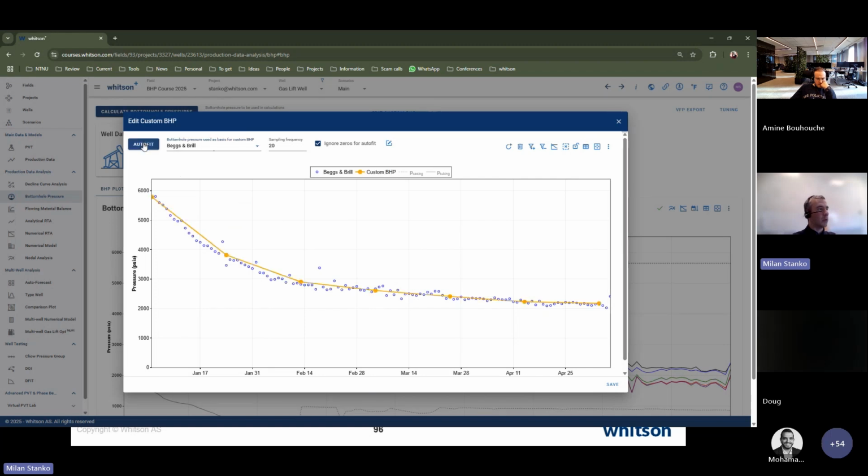Then I click auto fit. Here it's using 20 samples, so it uses every 20 points to create this average. If you think that's too simplified, you can change it to maybe 10, and then click auto fit again. And you get a much smoother trend. These numbers are the ones that are going to be used in your other analysis that you use in the software.